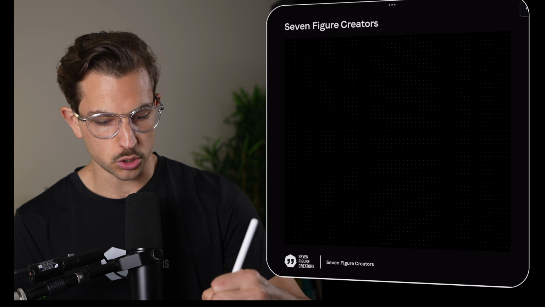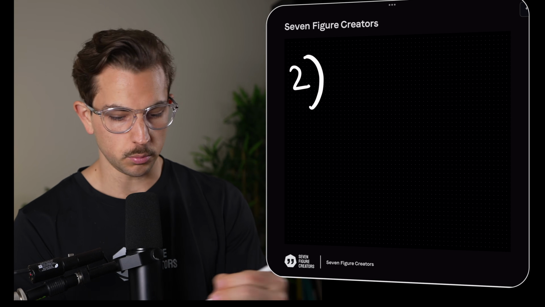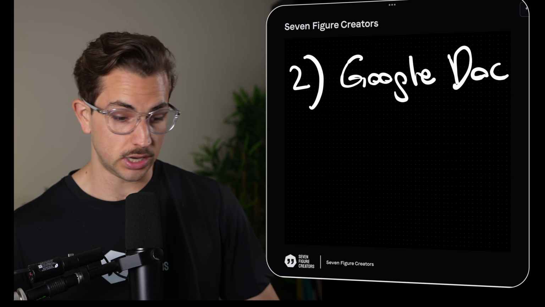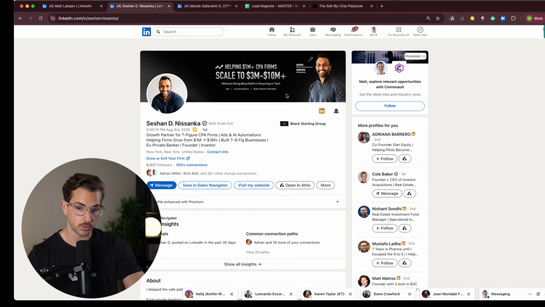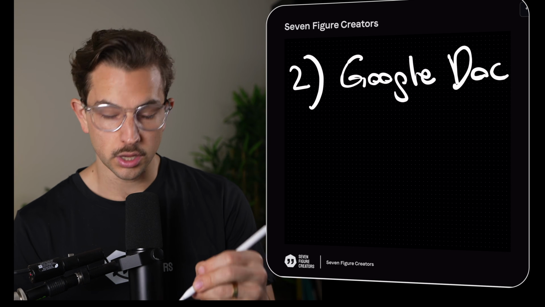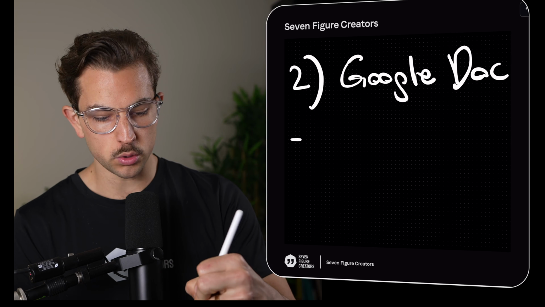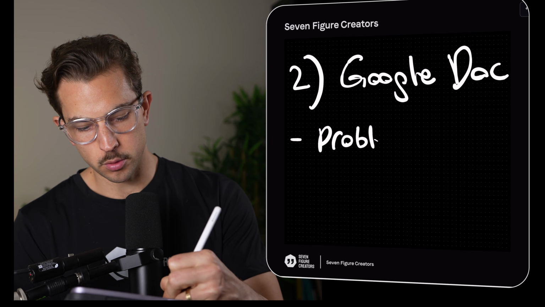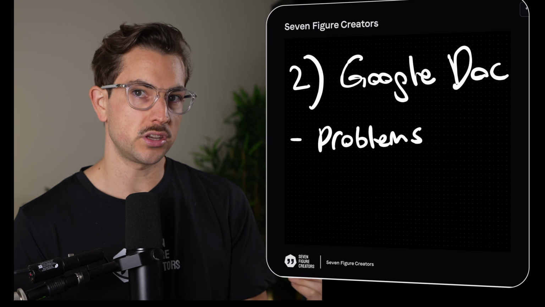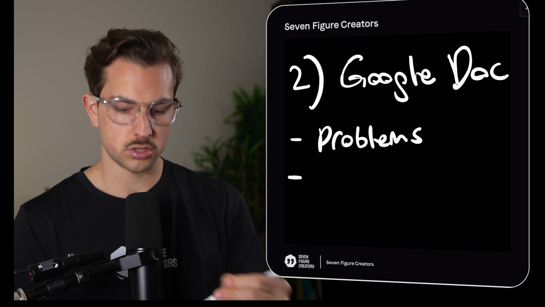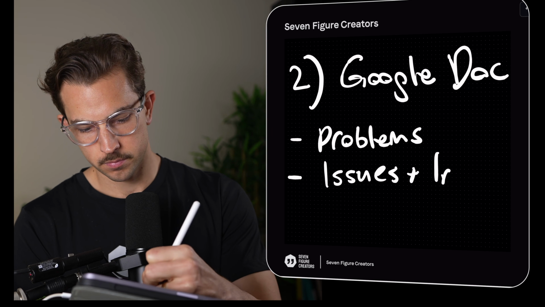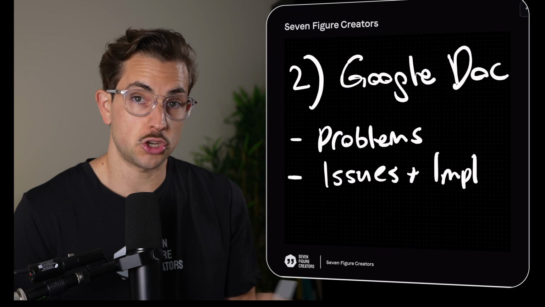The second thing you want to do is create a document in a Google Doc. And this is exactly what Seshan does. He created this exact Google Doc, exactly what he does to get clients and book tons and tons of meetings. He created one Google Doc, and in it, all he wrote down was, number 1, what were the problems that the client had before they started working together? Number 2, what were the issues with those problems plus the implications? Issues plus the implications, that's it.